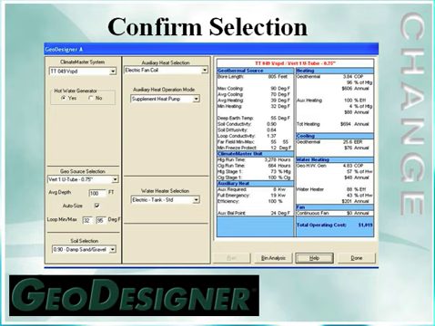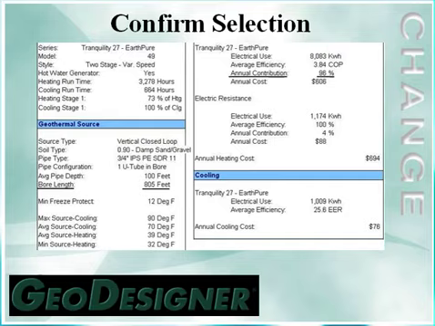Also at the bottom right of this screen, there'll be a tab called bin analysis that we'll look at here in a couple of slides to confirm we haven't oversized the unit in cooling to cause a dehumidification concern. So let's look a little more deeply into this information and make sure we're getting the right size unit.